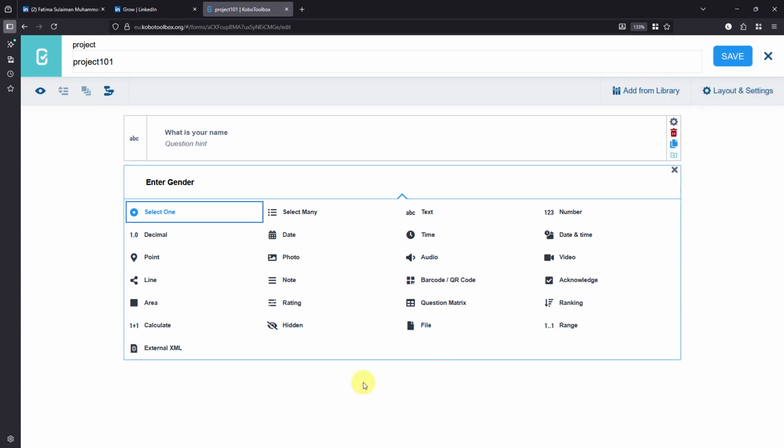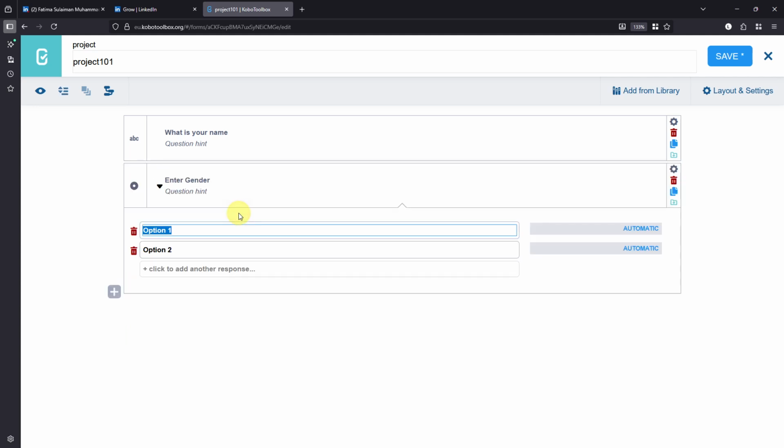Can you see the fields that are here? Yes. So which of the fields should I select? Select one. So with the select one field, you can only choose one inside your multiple options. Select many is where you can choose many inside your multiple options. If you've used Google Forms before, this would be very easy.